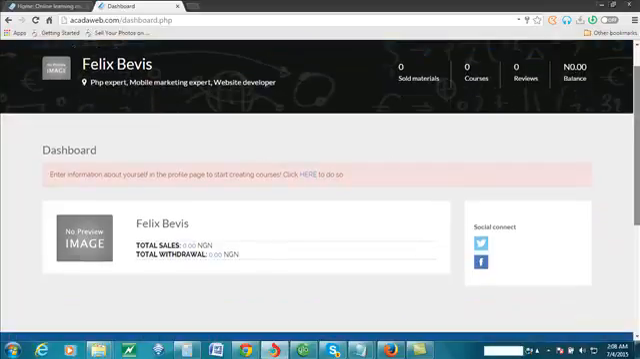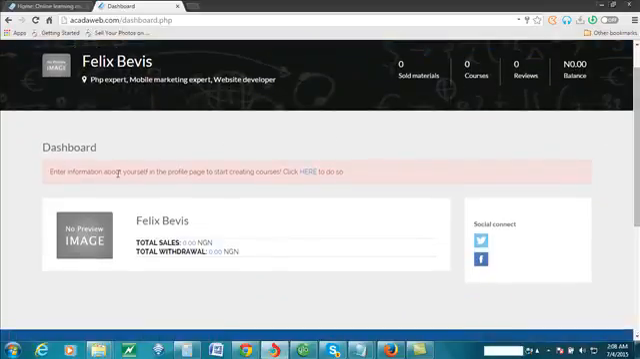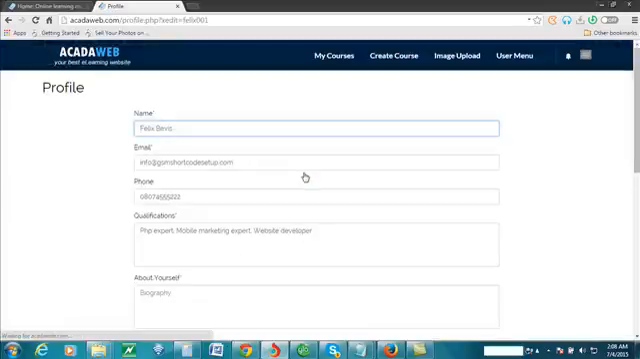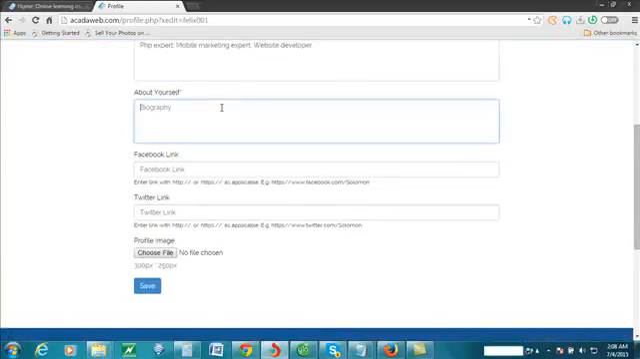So when you log in for the first time, the system requires you to update your profile before you can start creating courses to sell on the website. So you're going to click on this link so you can update your profile. Okay, you can write about yourself.